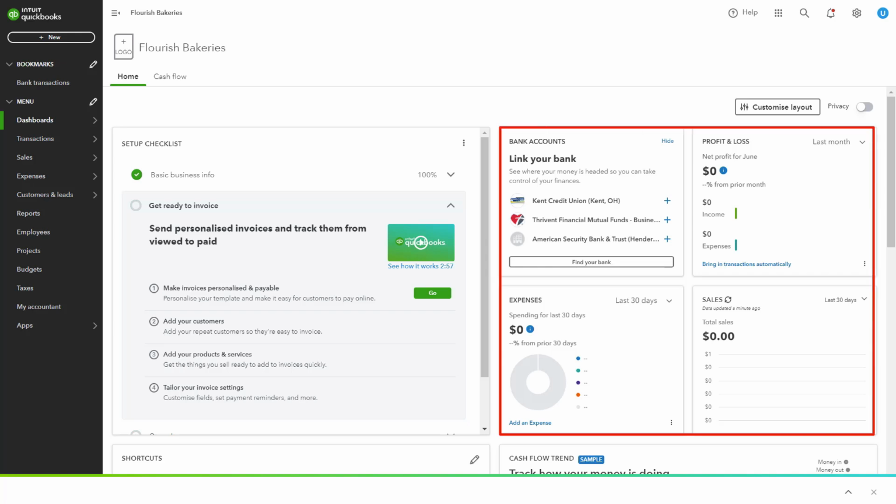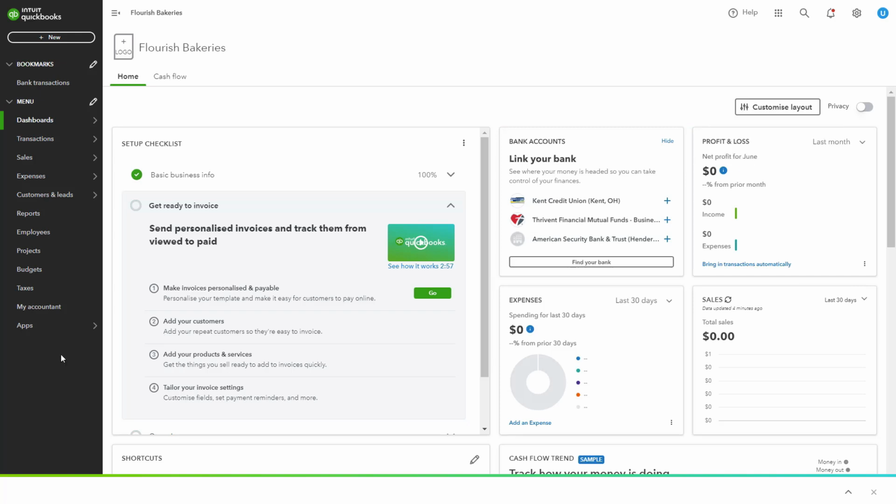You'll notice several key areas that provide a snapshot of your financial health. As an intermediate user, it's crucial to leverage these sections to gain deeper insights. The left navigation bar, with its distinctive dark color, is your compass in this financial landscape. It's your gateway to various sections of QuickBooks Online, and we are here to unlock its full potential.